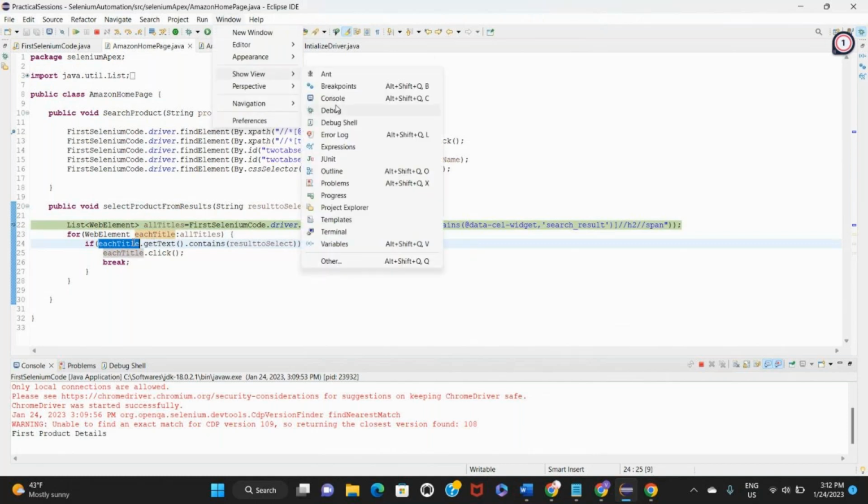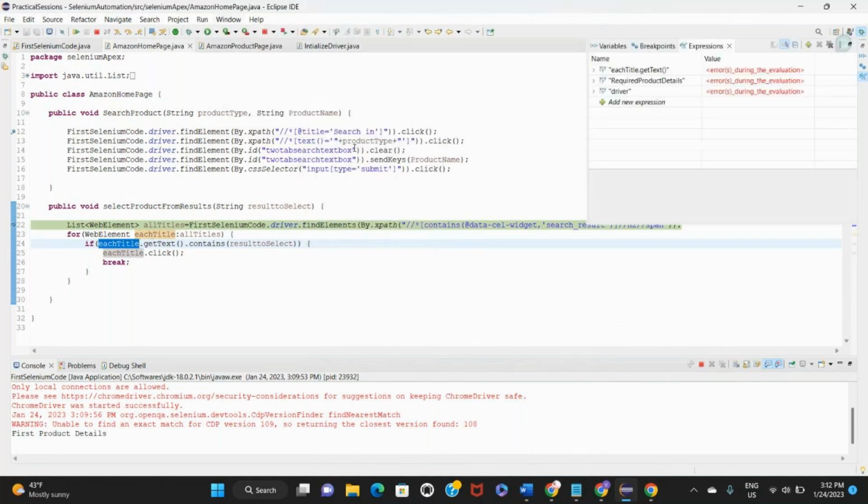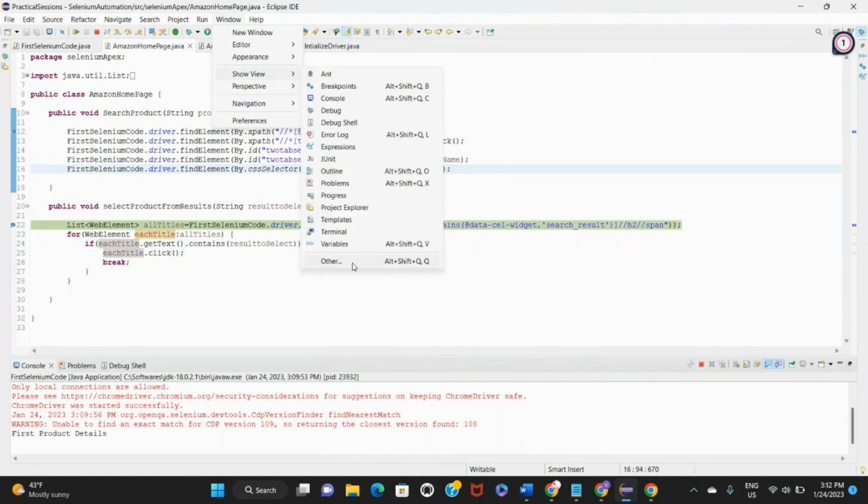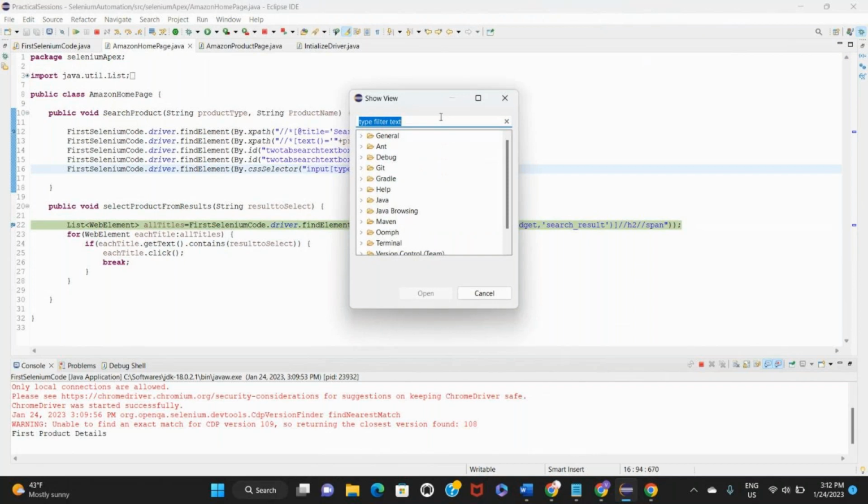Any other questions? Sir, I don't see the expressions in show view in my Eclipse. It should definitely come under Windows, Show View, or else click on Other and type expressions. Are you able to find one? Yes, now I can see. Okay, thank you.